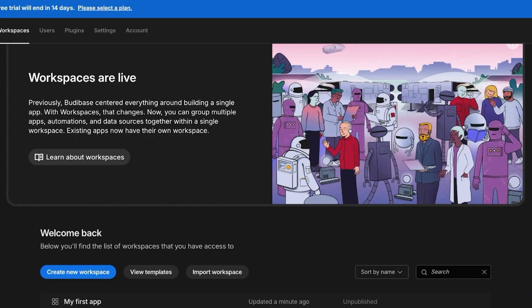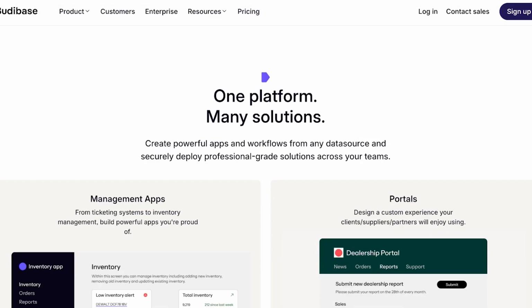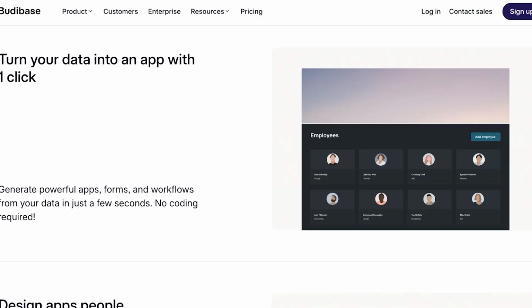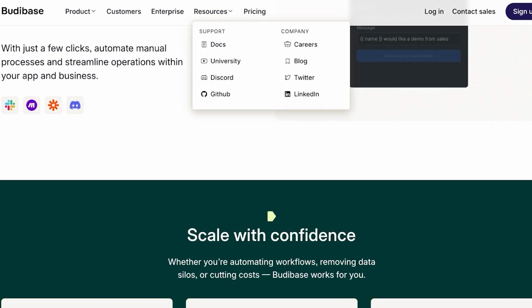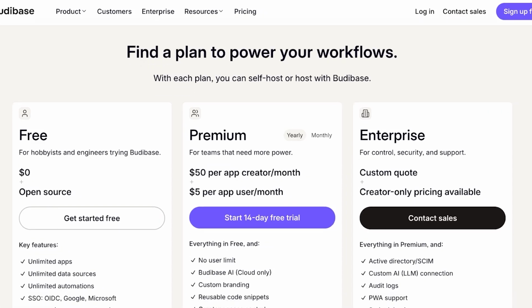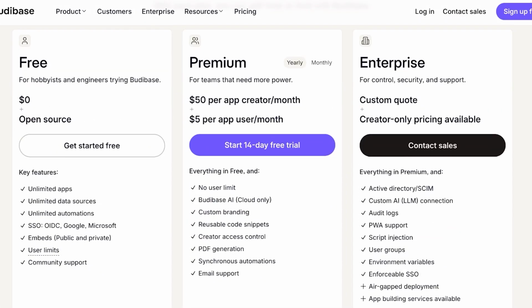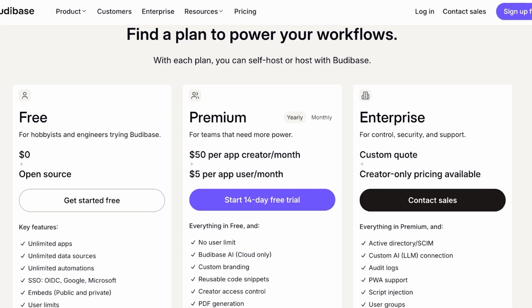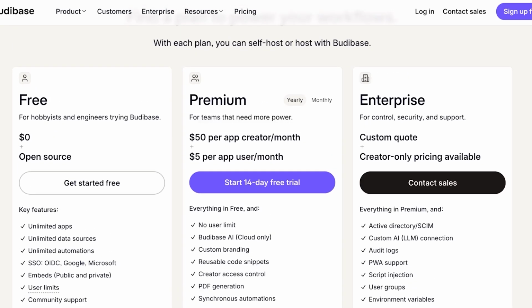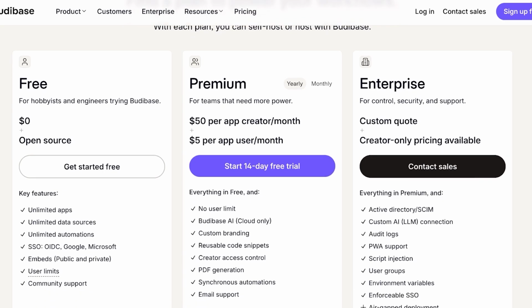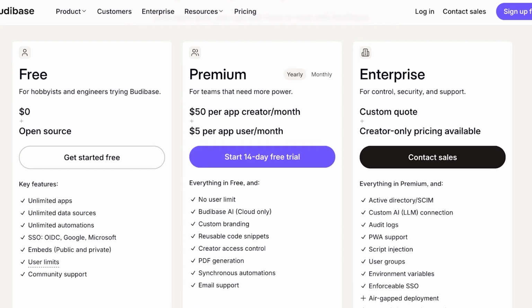Now, BuddyBase is a really amazing platform that allows you to get started for free, but it does have its own pricing. So they have the free version, which can allow you to create unlimited apps, data sources, automations, but it does have user limits. So if you want to subscribe to the premium version, it's $50 per app creator per month and $5 per app user, where you have BuddyBase AI, custom branding, reusable code snippets, creator access control, PDF generation, and email support.